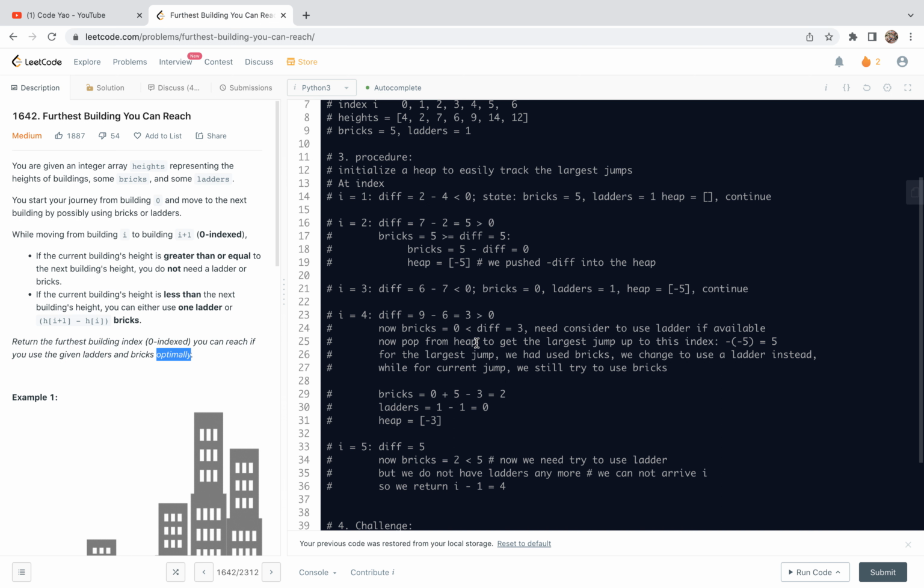So now we pop from the heap to get the largest jump up to this index, that is negative 5, then put a negative sign, that is 5. So for the largest jump, we had used the bricks before, but now we change to use a ladder instead, so that we can have the most bricks after using one ladder. So for the current jump, we still try to use bricks, as specified by our main idea. So the bricks now is updated like this. We have 0, and then we return the 5 bricks we used for the largest jump, and then use 3 of them for the current jump.